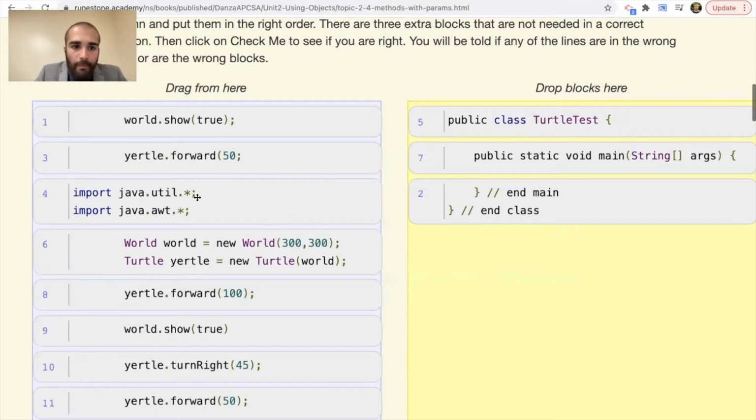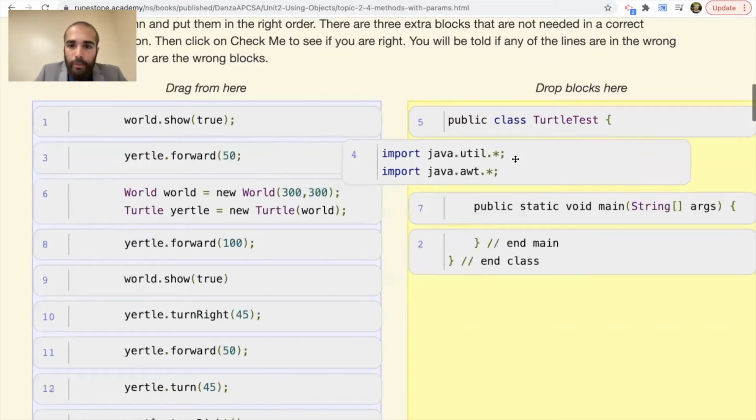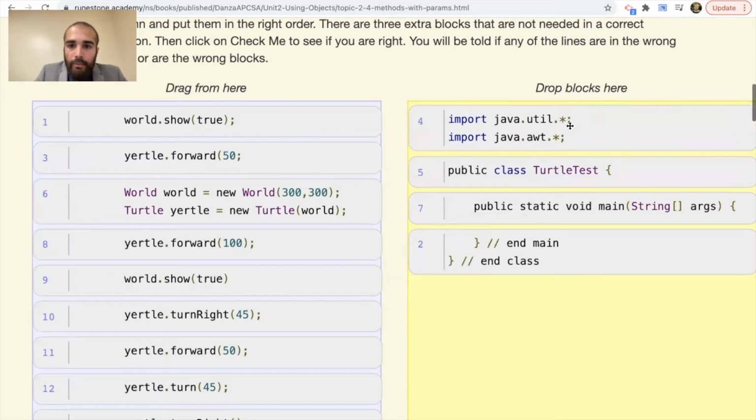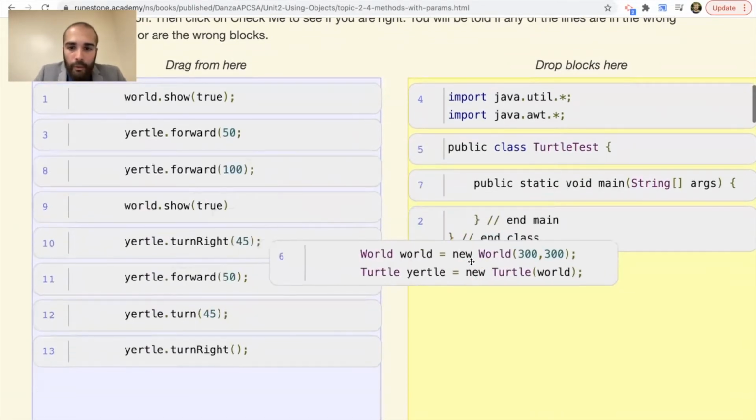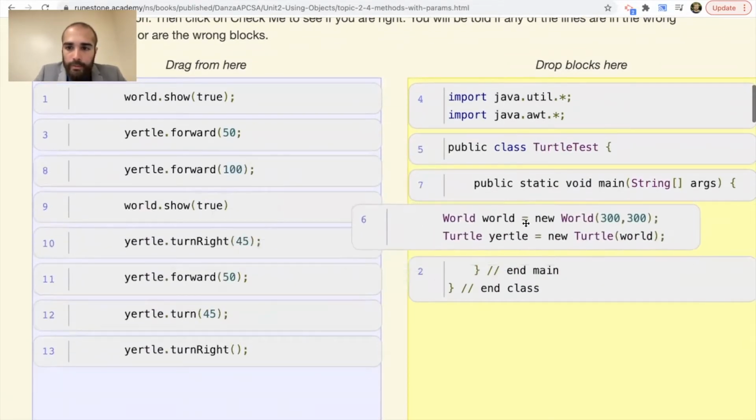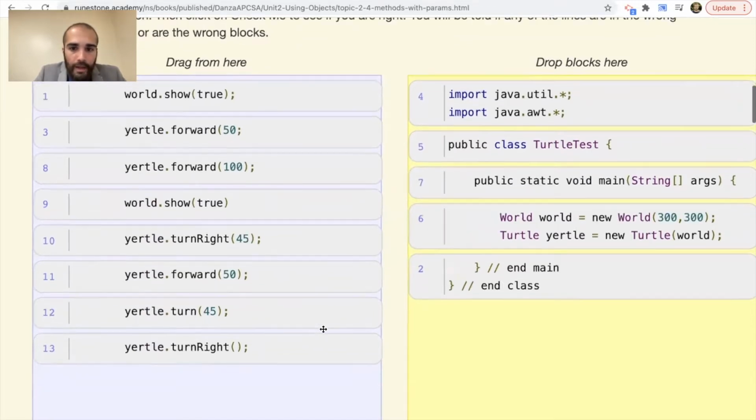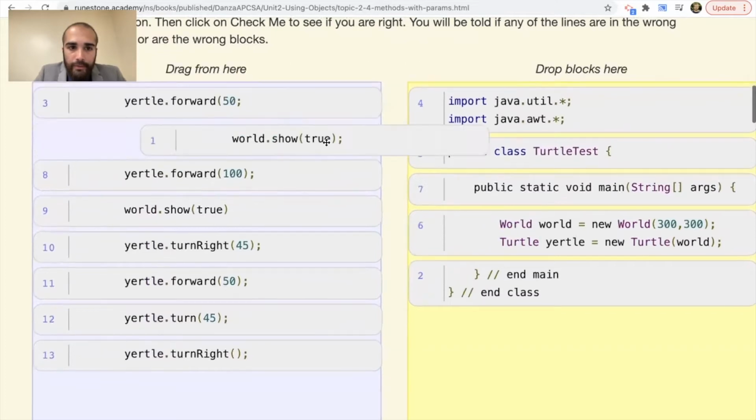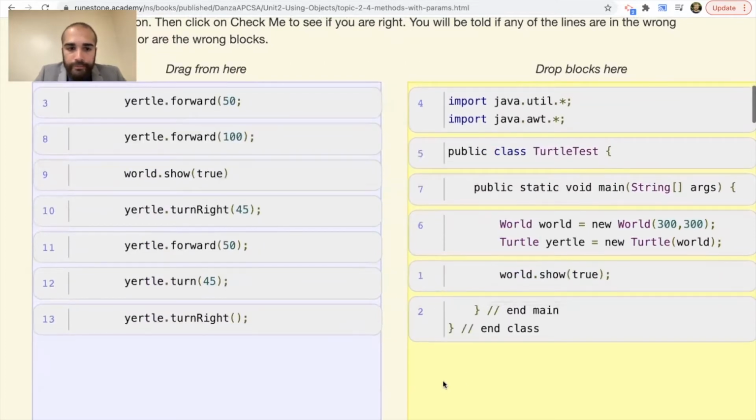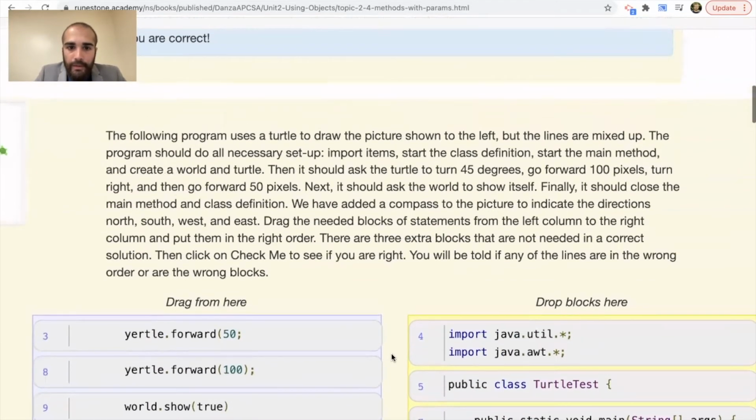Before that, we want to import. So maybe before we do anything, let's go ahead and import java.util. And also java.awt. Then let's go ahead and create our world, create our turtle. Let's put that inside the main method. And at the very end, we want it to show. Let's see what needs to be done in between.